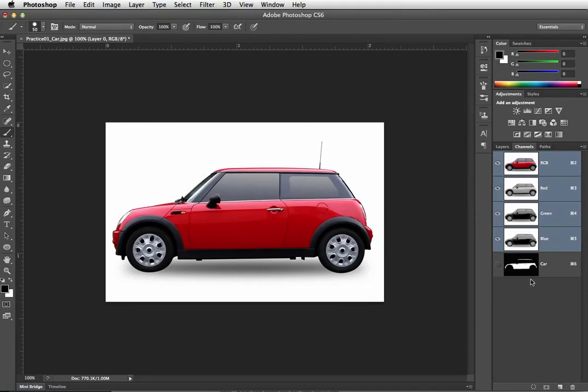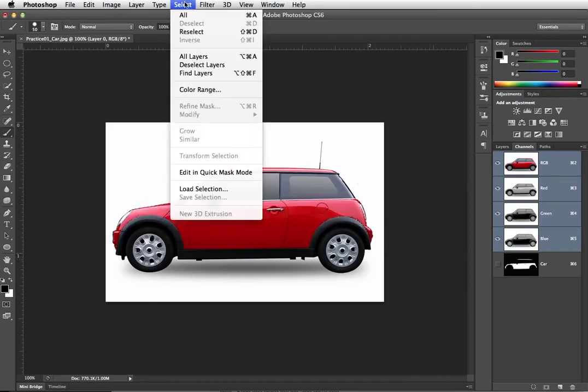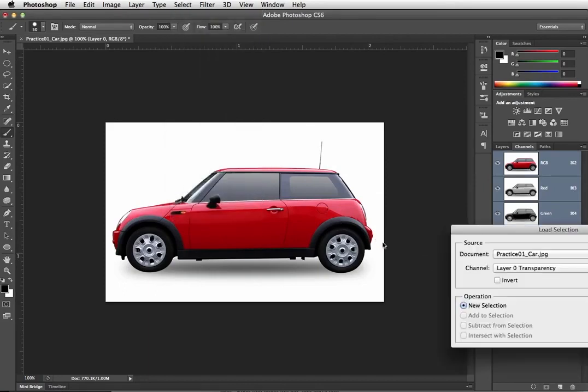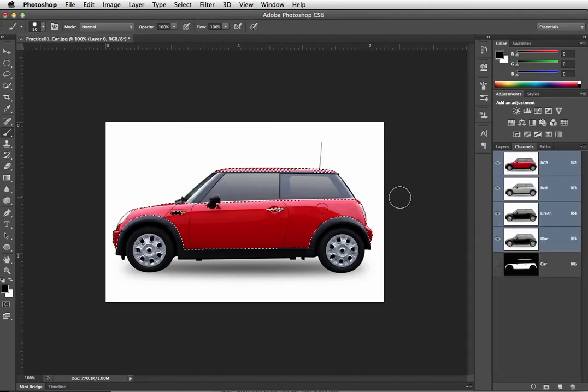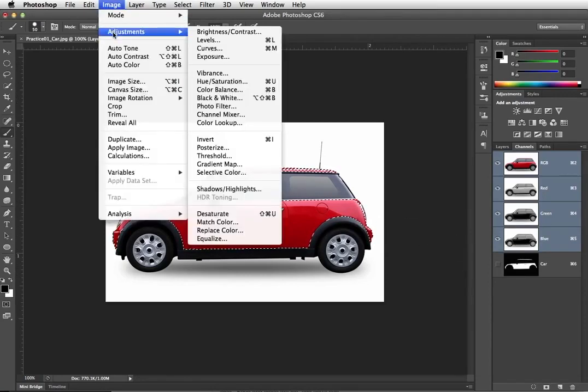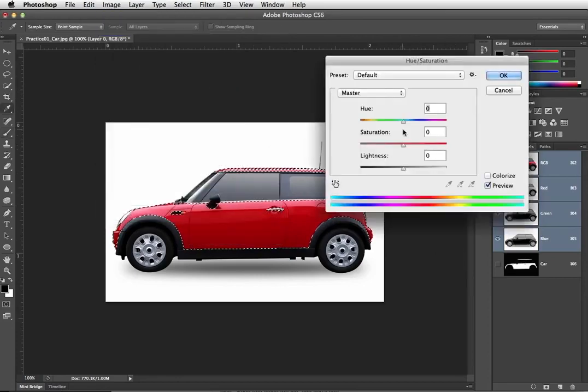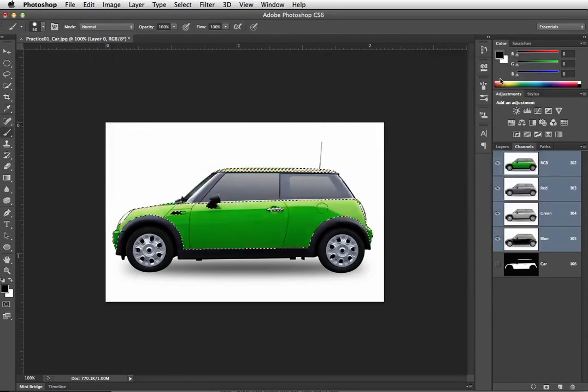And so I can come back to the Channels menu anytime and hold my Command key down on a Macintosh or Control key down on a PC and click, and there's my selection once again. Or alternatively, I can come into the Select menu and say Load Selection, choose Car, and click OK, and that's done the same thing. So whichever one works the best. So once you have a selection, then you can do things to that selection, such as change the thing.